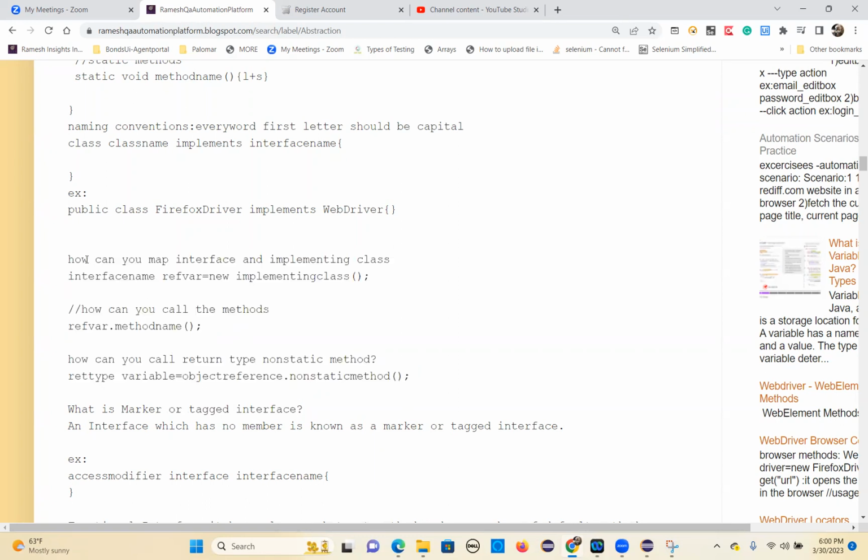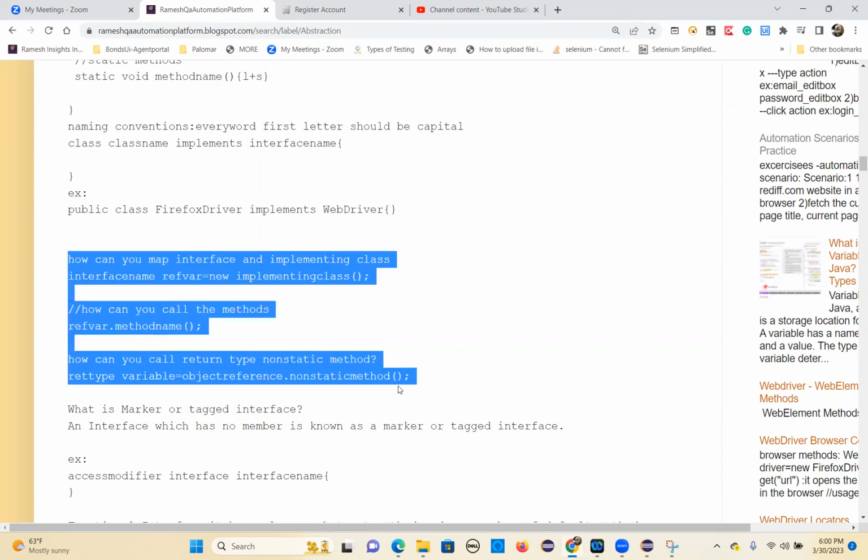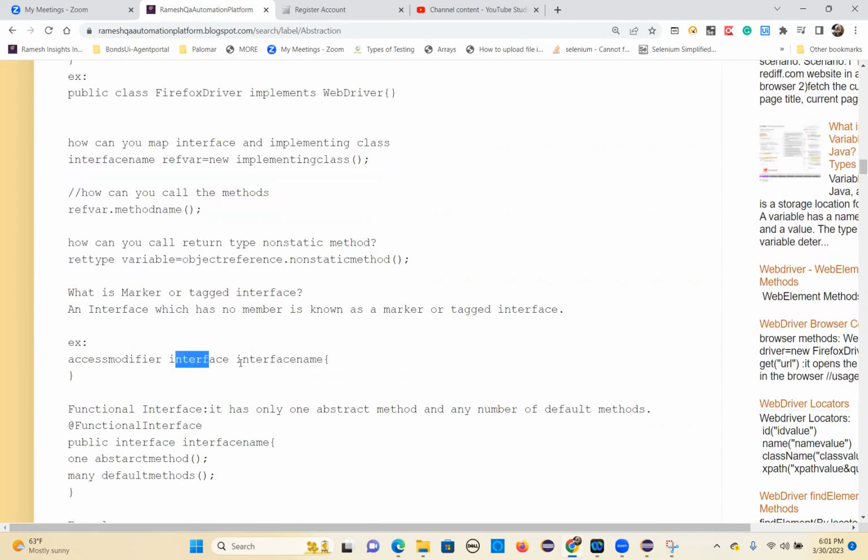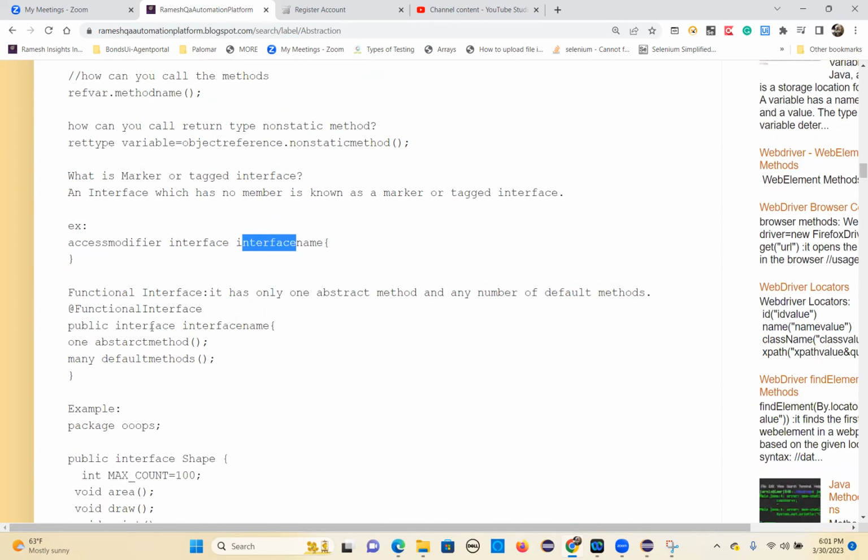This is very important. Please understand here. I'm showing it practically also, but practice more. In this area, you have to practice more. So it's a very, very important concept. So access modifier, interface name, we created all.